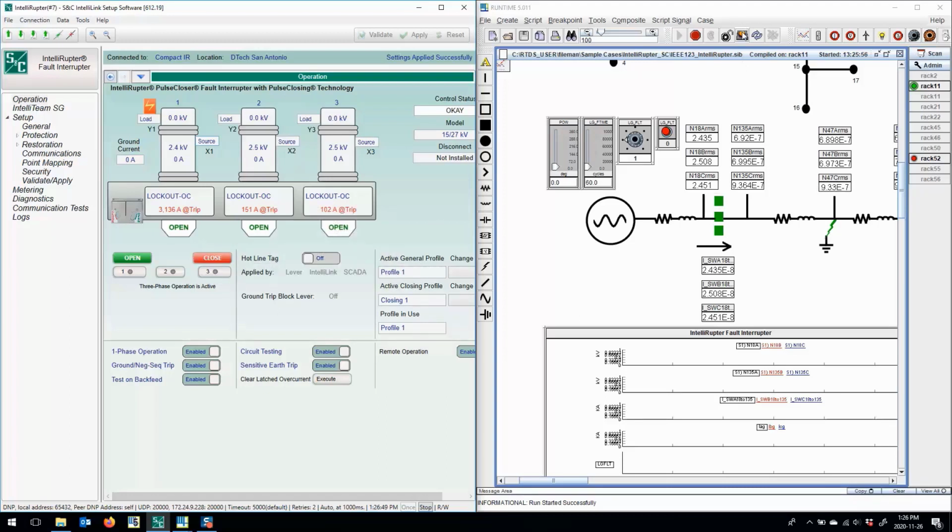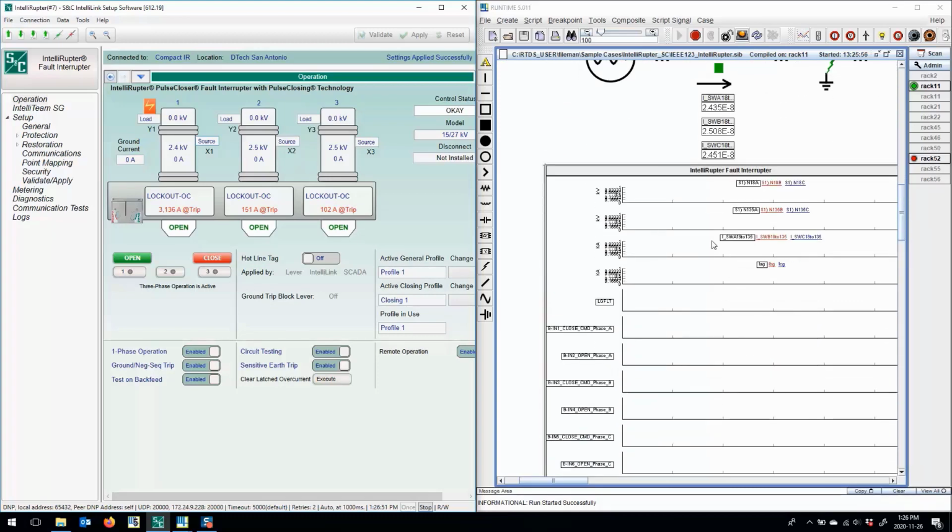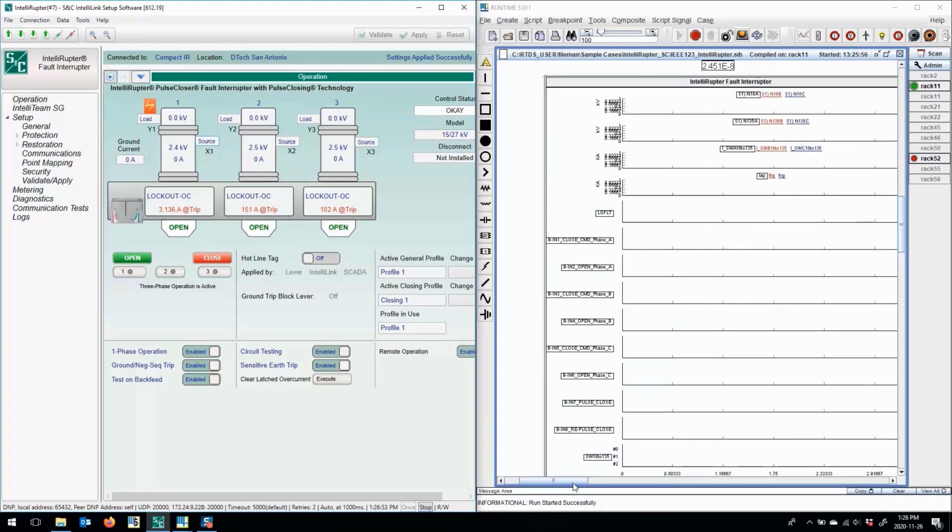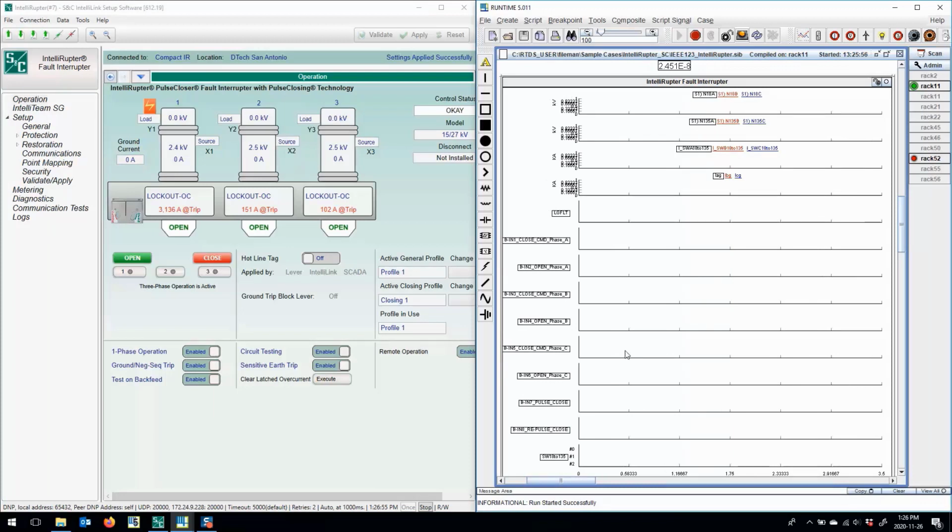Now, before I do that, what I'd like to do is actually arm the plots in the runtime environment so that we can observe that close operation taking place. So I've pushed this arm external plot update button. Now I'm going to have the Intellirupter issue the close command for the breakers. Okay, so the Intellirupter closes the breakers. You can see the plots are updating.